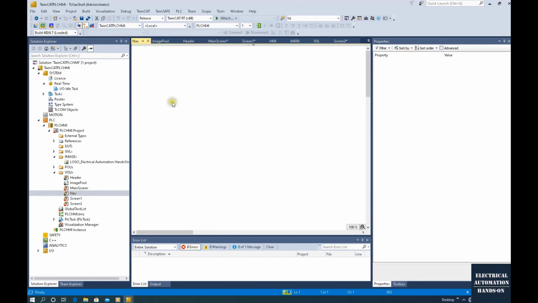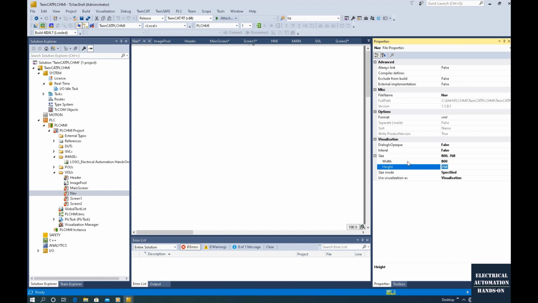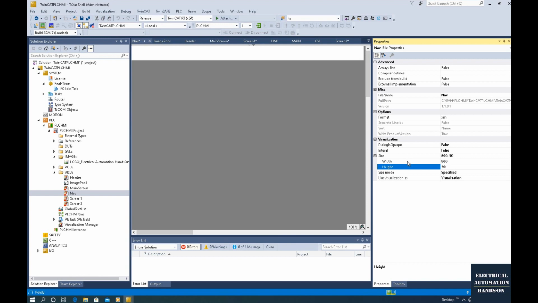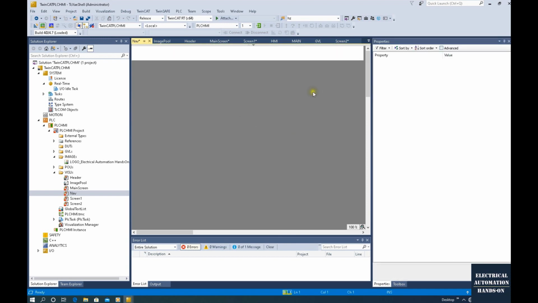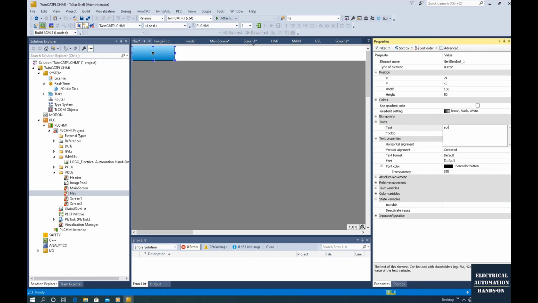Okay? And let's set the size of this screen. Okay, so we can set specified, and the size, the width 800, and the height could be a little bit shorter, for example, just 50. Okay, and then we can locate some buttons here. For example, go to the toolbox and find the button. Okay, the first button we can name it to screen 1.